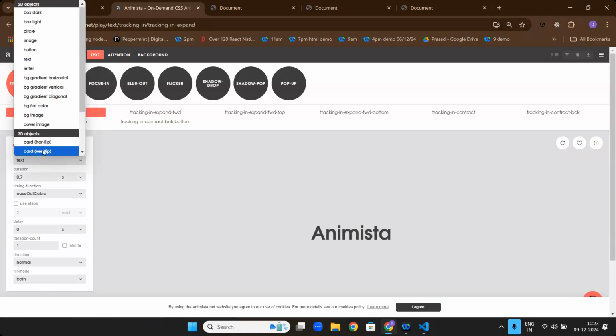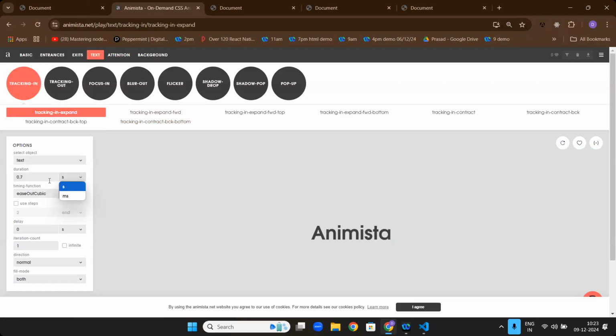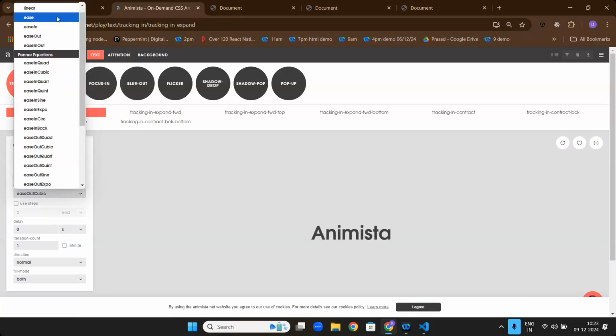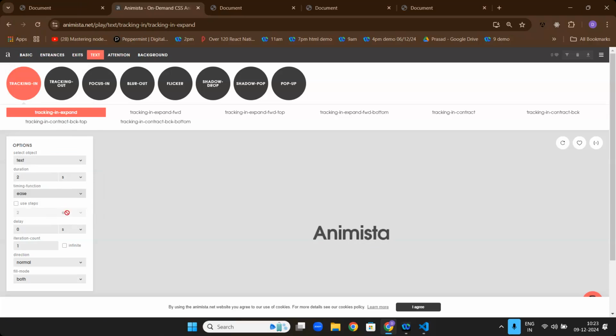Okay, next one. Text is there. Here, duration, how much time? I wanted the animation to take some 2 seconds, so this animation happens slowly over 2 seconds. What is the method you want? This method I want. Okay. How many steps do you want? 6 steps I wanted.